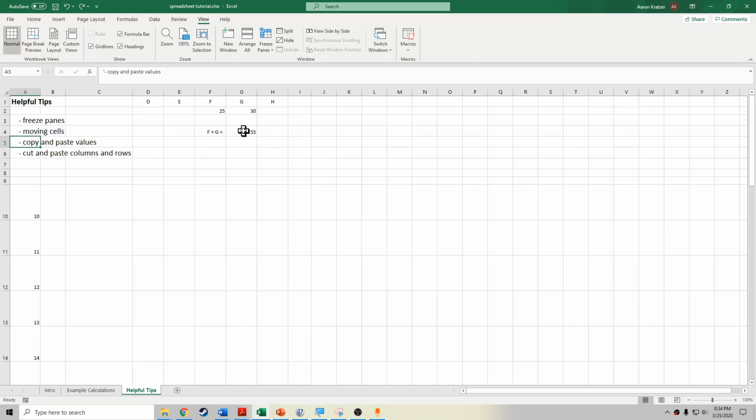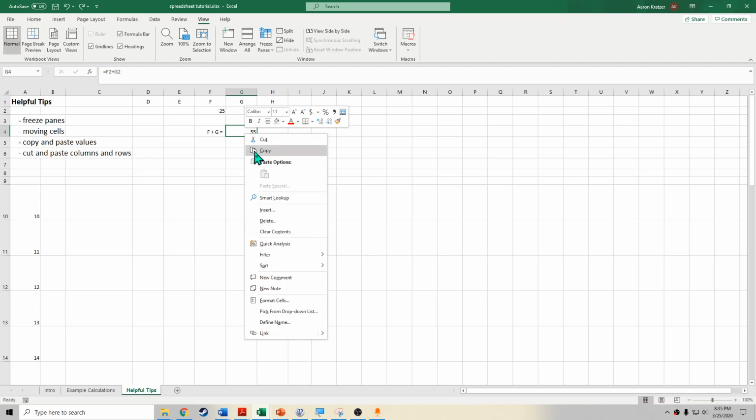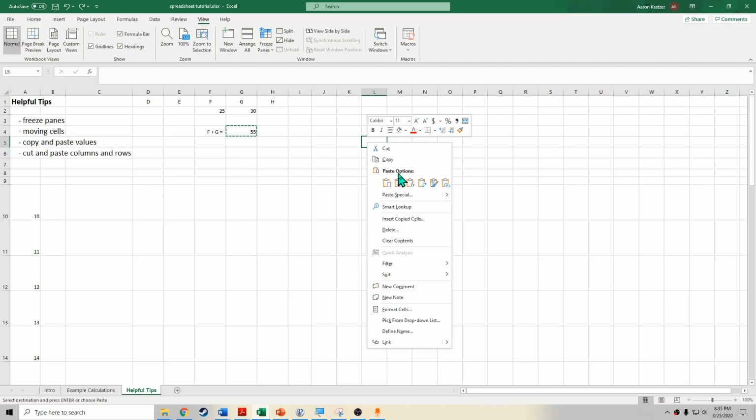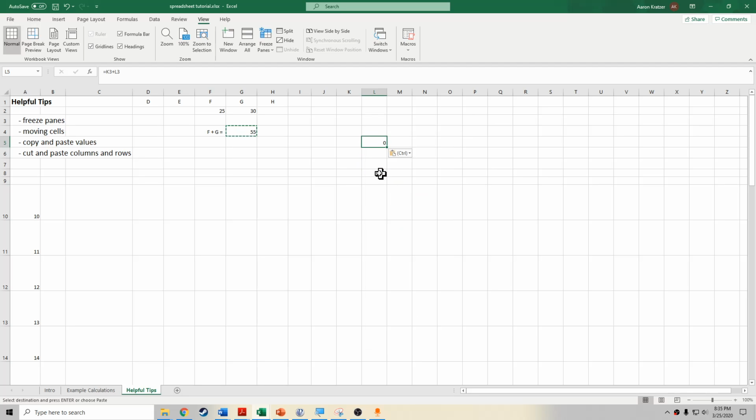Now, something that can be aggravating is when you want to copy and paste a calculated value. So this, again, is calculated based off of other cells. Let's say I want to copy this 55 over here. If I click on the cell and say copy, and then I paste it somewhere over here, it turns out to be 0, or it will give you an error. That's because when you copy and paste, you're actually copying the formula, and it changes over here.